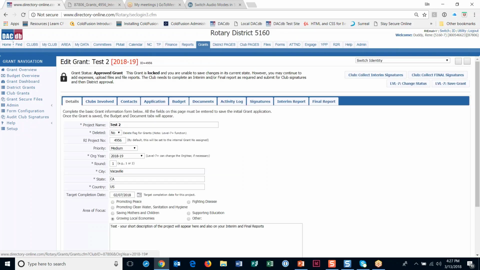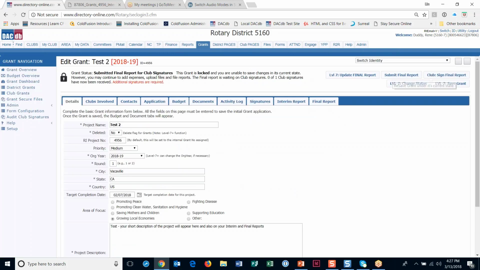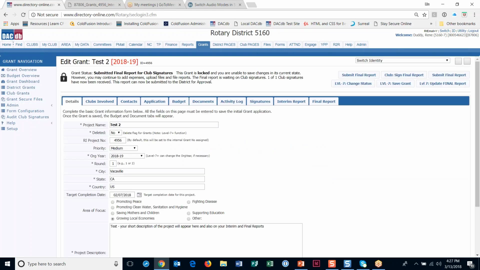Okay. Now, since Renee saved her final report, she now sees a button here to collect the final signatures. So she's going to collect the final signatures. Then she's going to sign the final report. And we just had some fake names in here previous to this. So she's going to sign it. And now she can submit the final report to the district for approval.